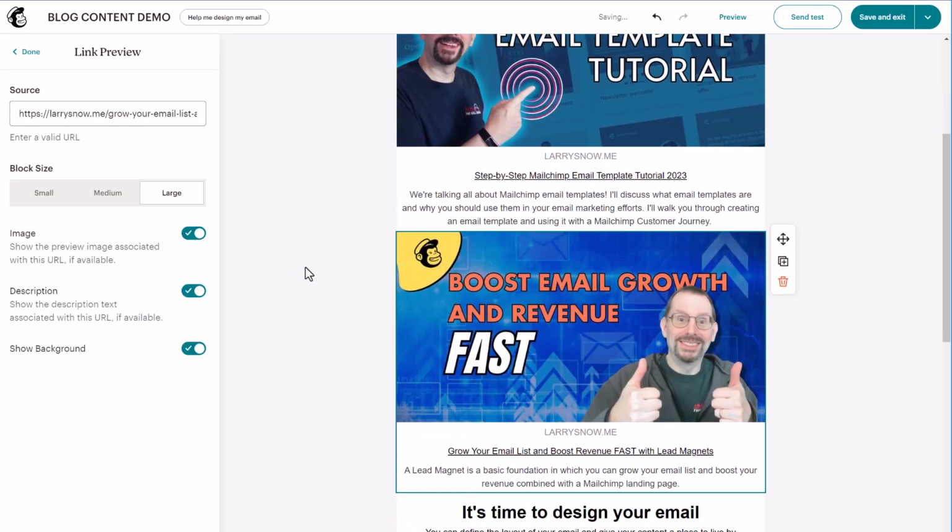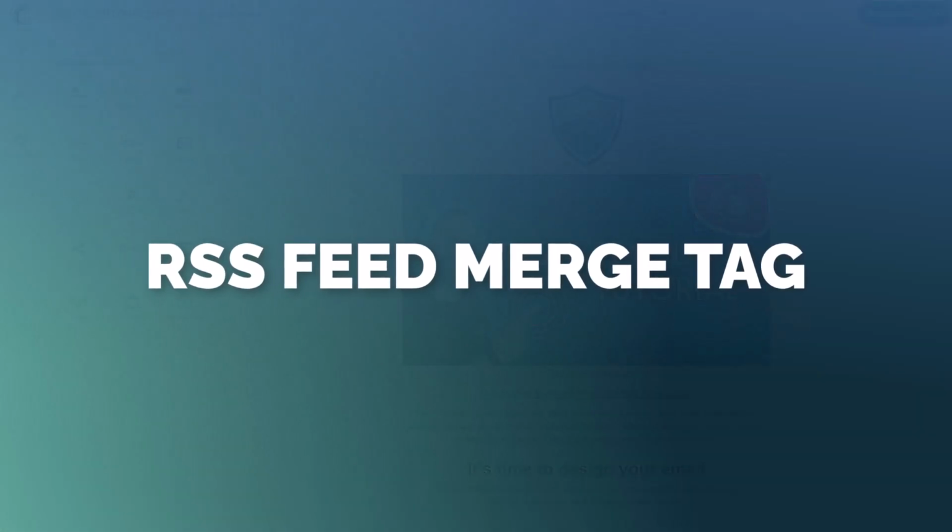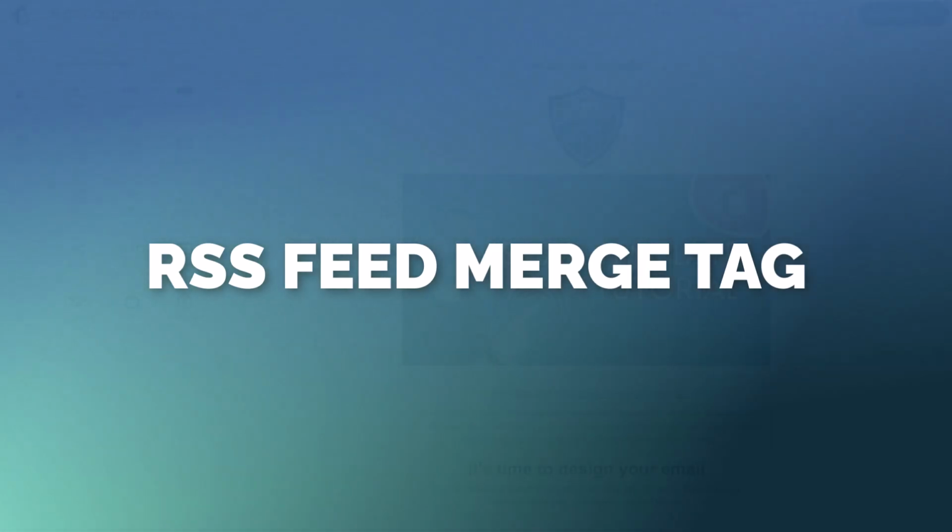and add in as many blog articles as you want in your campaigns. Another way to get your blog content into any Mailchimp campaign, whether it's automated, A/B test, multivariate testing, is with an RSS feed item or an RSS feed merge tag.